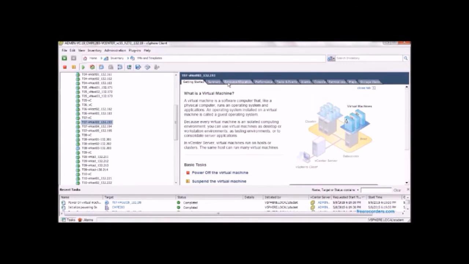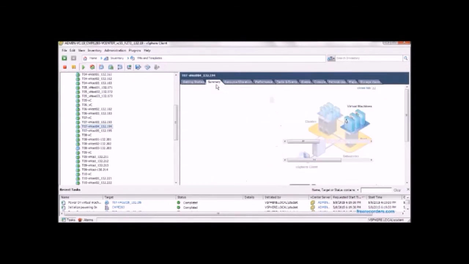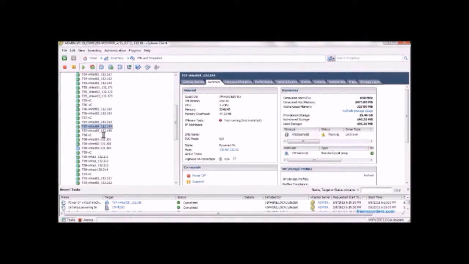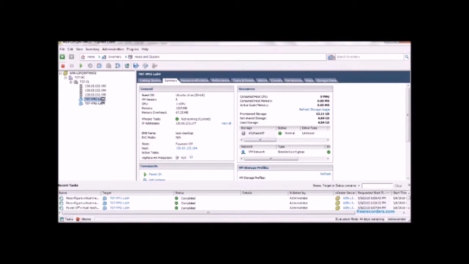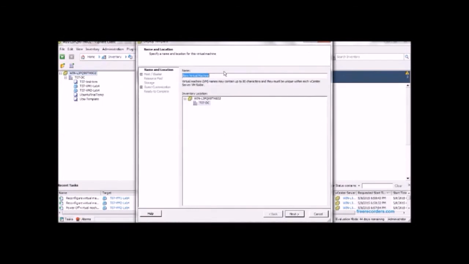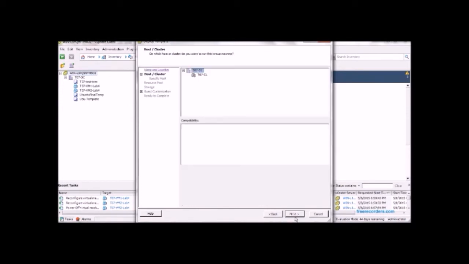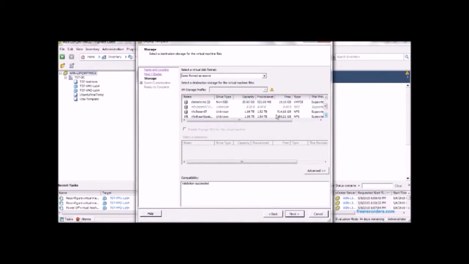Now we will go to our vCenter and wait for our host to power on. Now we will create a third VM from an already existing template and name that VM T07 VM3 Lab 4. And configure that to our cluster.